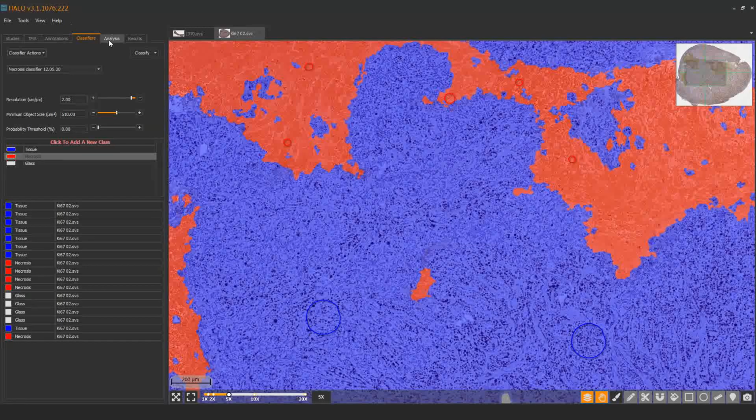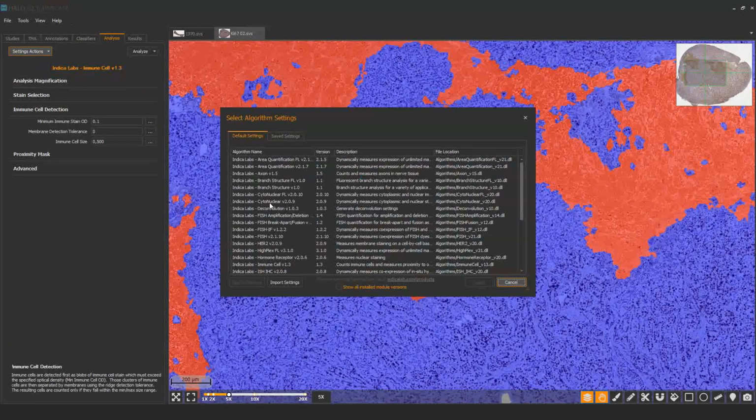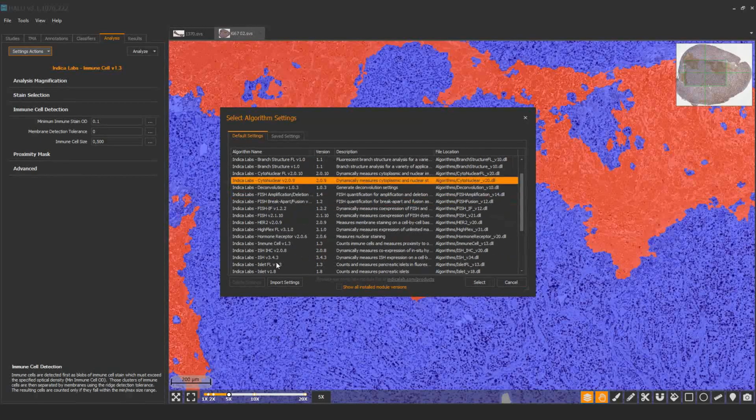Okay, so next we'll move across to the analysis tab, and I'm going to load up an algorithm. So I'll select setting actions, load, and I'm going to use an algorithm that I suggest most of you start with if this is predominantly new users. There looked to be 20-25 people on the WebEx earlier, so I'm going to hypothesize that some of you will be new to the system. So my advice is to start with cytonuclear, and then when you're more comfortable, move on to multiplex IHC.